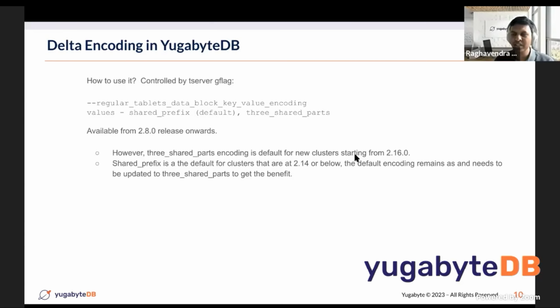Starting from more recent releases, we have switched the default to three shared parts. Even though it was available in the older builds, we only changed the default recently. If a customer is upgrading from a much older build, say 2.0 or 2.4, we didn't want those clusters to get it immediately, because the code to handle this encoding is not there in the older versions. So in the middle of an upgrade, if one node sends the new format and another node doesn't know how to interpret it, it will result in failures.